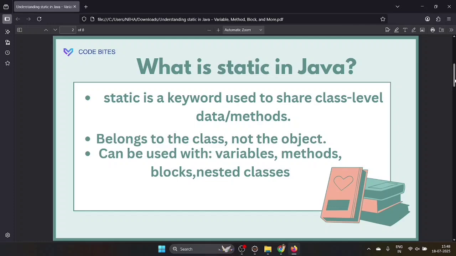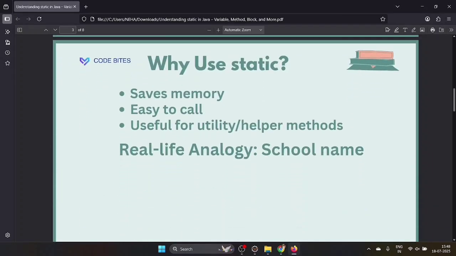So let's go. Why do we use static? To save memory, right? You are reducing the code. If you write the same logic again and again in all the classes, your code length will increase and more memory will be occupied. To reduce that, we put it inside one method or one class, and we make use of that.